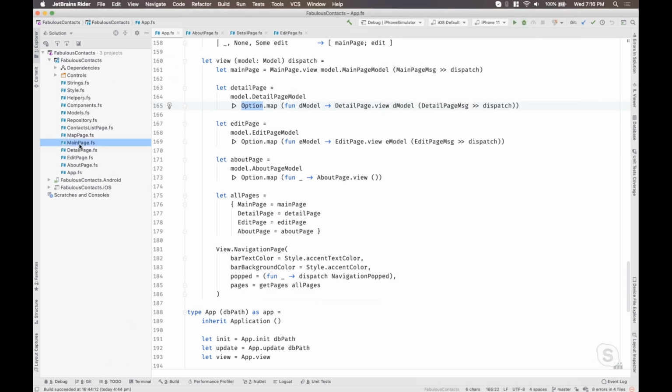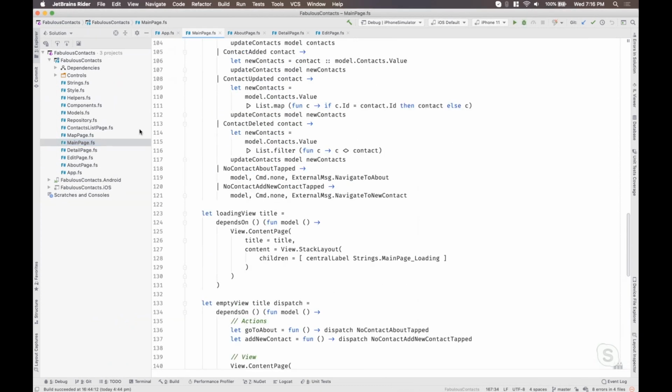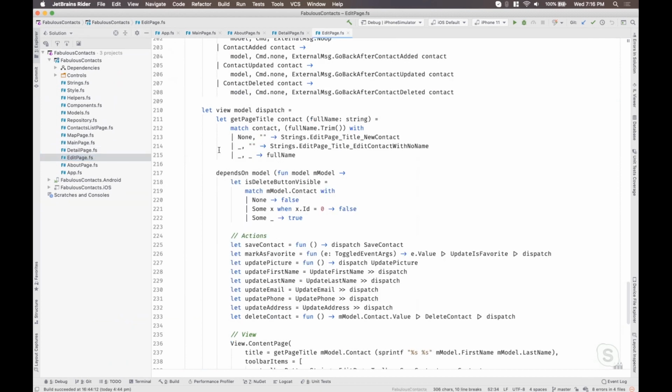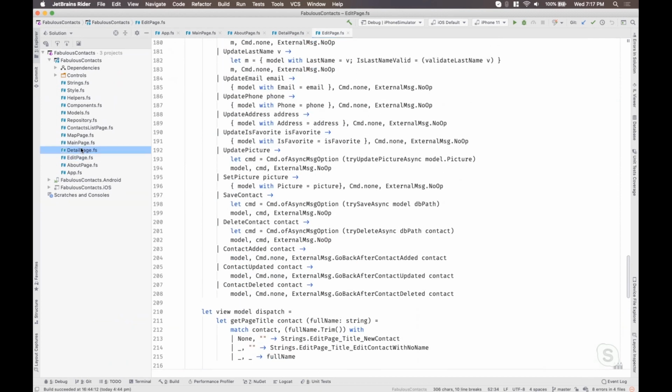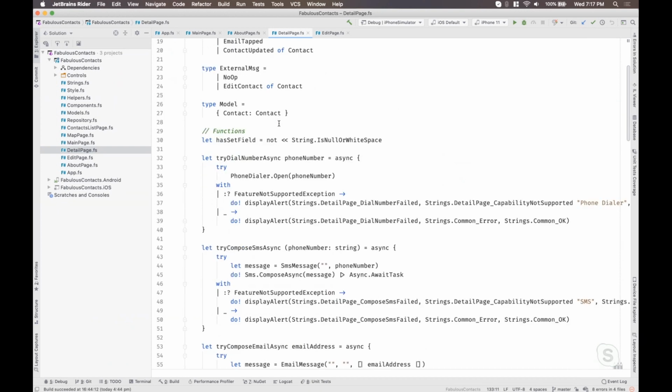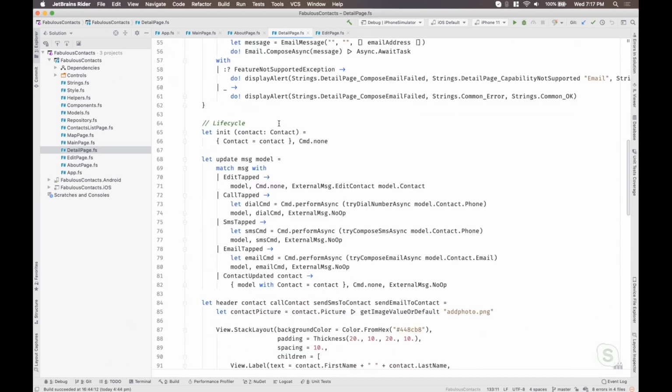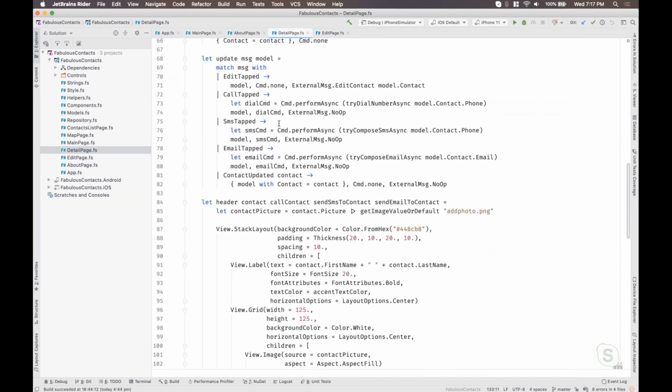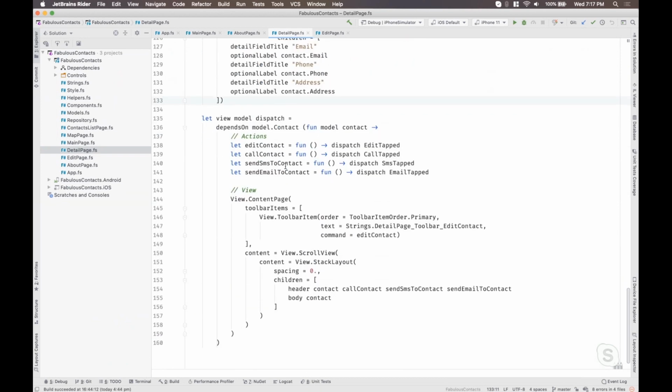What else? So if I go back to my edit page, to my detail page, sorry. One other thing I wanted to show is how, as a Xamarin.Forms developer, can I do what I do usually? So bindings, commands, and calling Xamarin Essentials, for example.